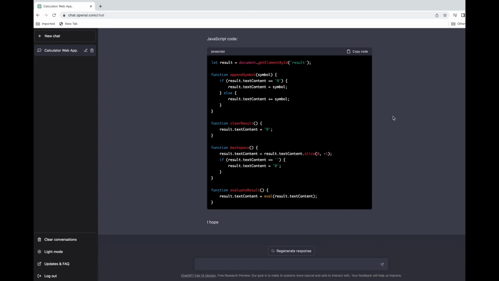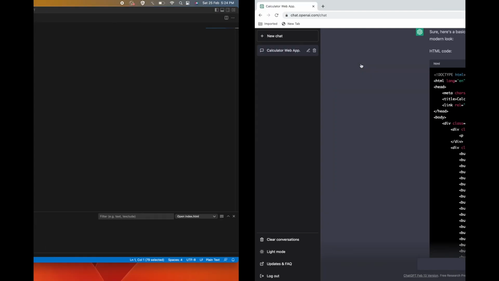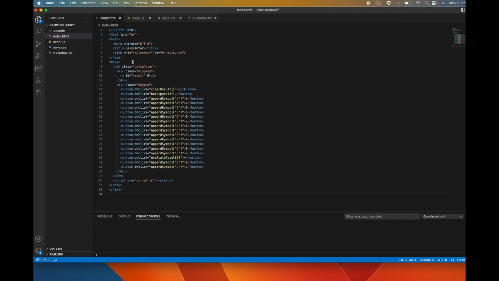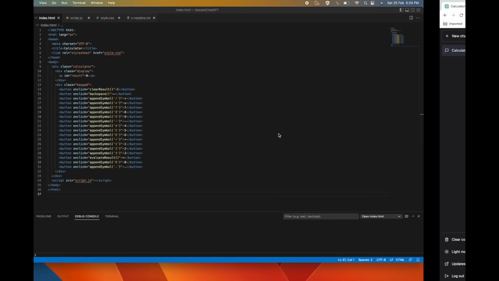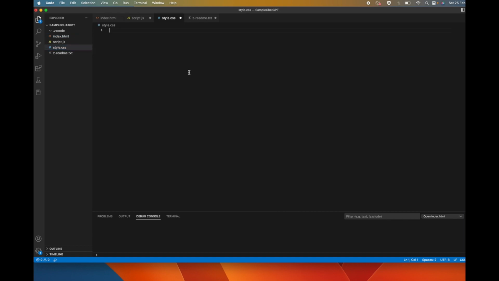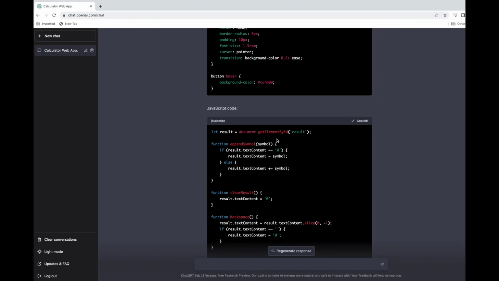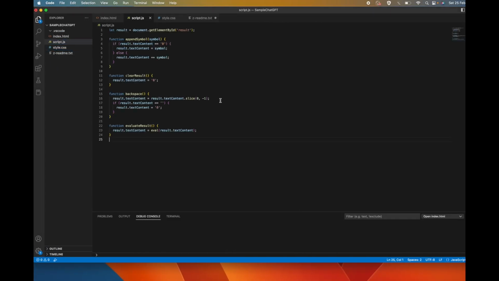Let me first go to the top and copy the HTML file. Go to Visual Studio, in the index.html file, and paste it as is. Now copy the CSS code. Go to the style.css and paste the content as is. Then copy the JavaScript code, go to the script.js and paste it as is.